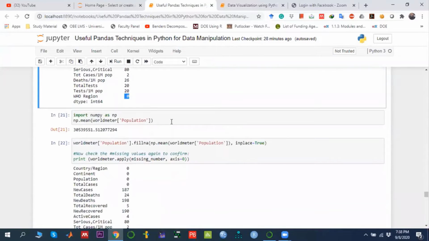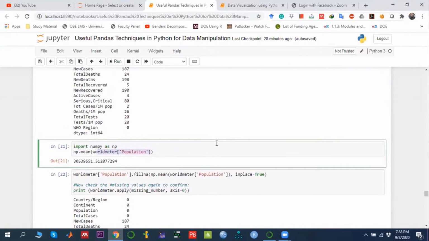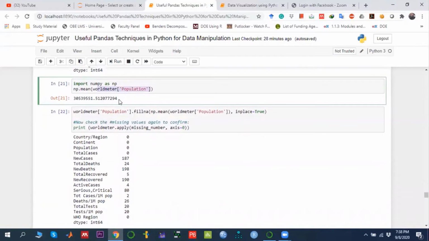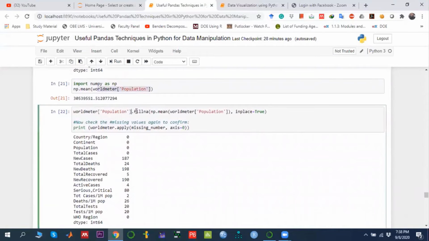Similarly, if we have a quantitative variable, we can take the average, like mean or median. So how can I do that? Again, in order to compute the mean, I am using the NumPy library. So I am importing NumPy as np and computing the mean of the population, which is a quantitative variable. So I got the average. Now again using the fillna function, I am replacing the missing numbers with the average value.